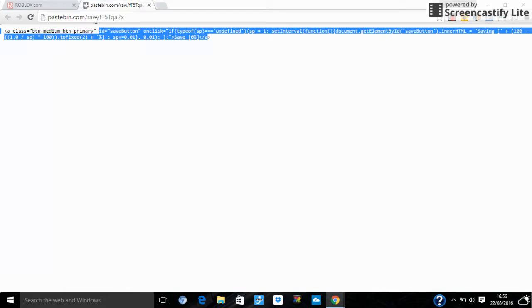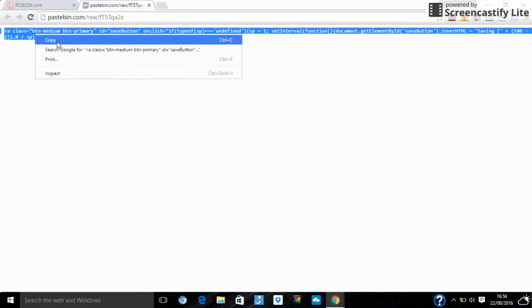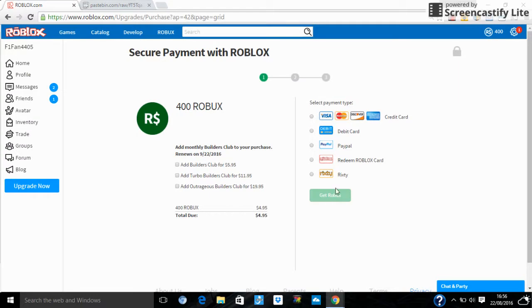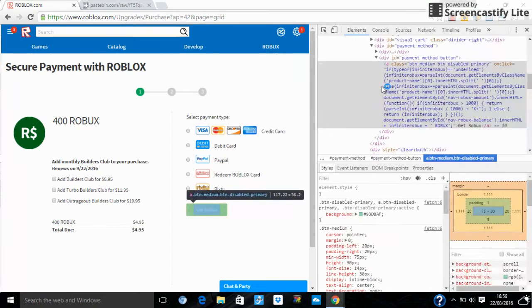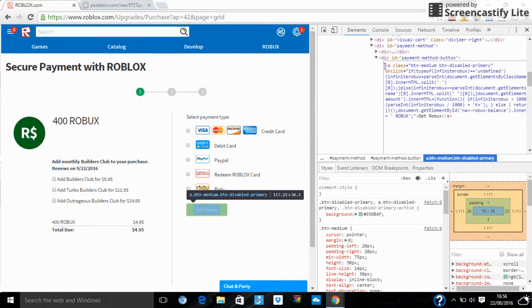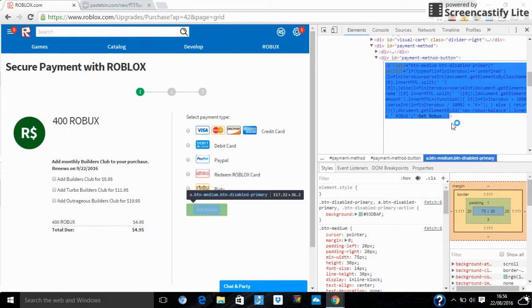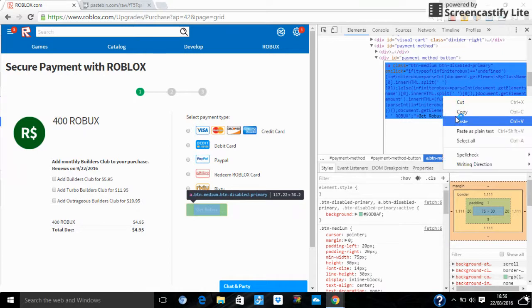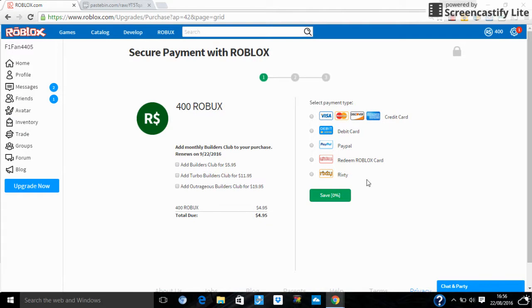So select all of this, and then right click and press copy, go back to Roblox, right click get Robux, and then go to inspect, and then press this, and then right click, and then press edit as HTML. So it's basically the same thing, and you just have to select it all, and then right click and press paste, and then press the X button, and then it will say save 0%, and now if you just click it, it will just go. But be aware, once it's up to 99 or 98%, it starts to go quick.